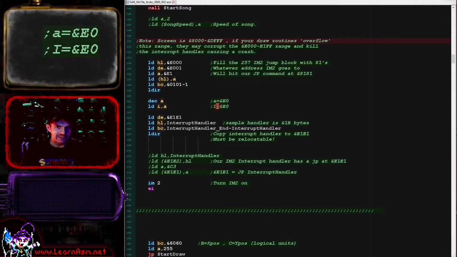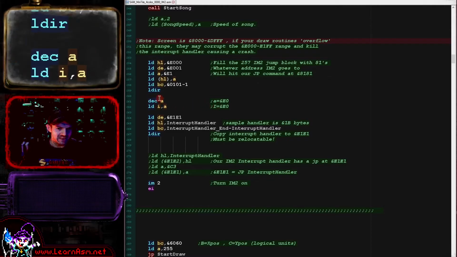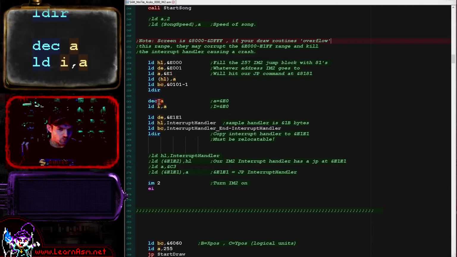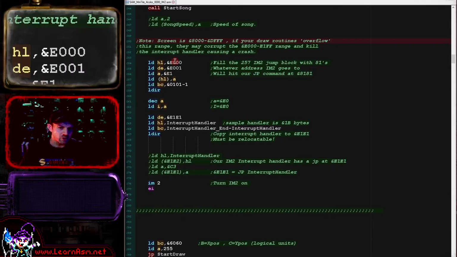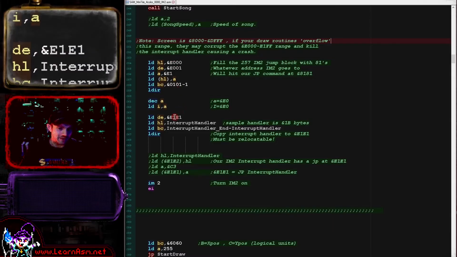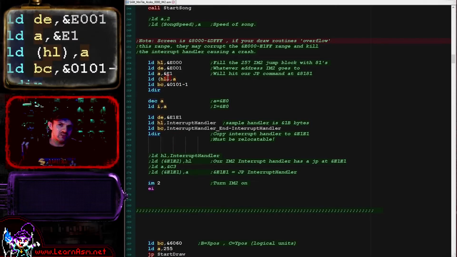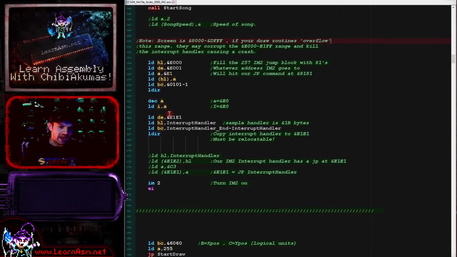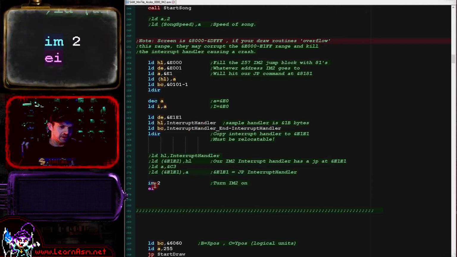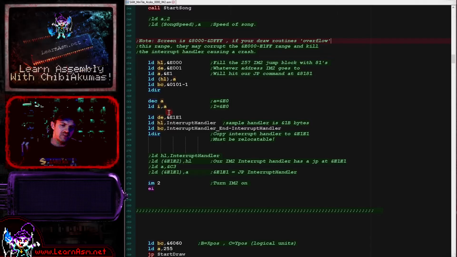What we then need to do is load the I register with the value E0. We're doing that here, taking advantage of the fact that A equals E1, and so we're converting it to E0. That's because the vector table is at E0, the interrupt handler is at E1. So that's created all of the preparation we need for our interrupt handler to execute correctly. As I say, the theory is a pain, but the actual practice is fairly straightforward. You just need 257 bytes, all of which are the same number, and that number needs to have an interrupt handler at it, and that's all it takes. We then set interrupt mode 2, enable interrupts, and that's it. Interrupts will fire. The memory address E1E1 will always be called, and that just needs to be our interrupt handler.